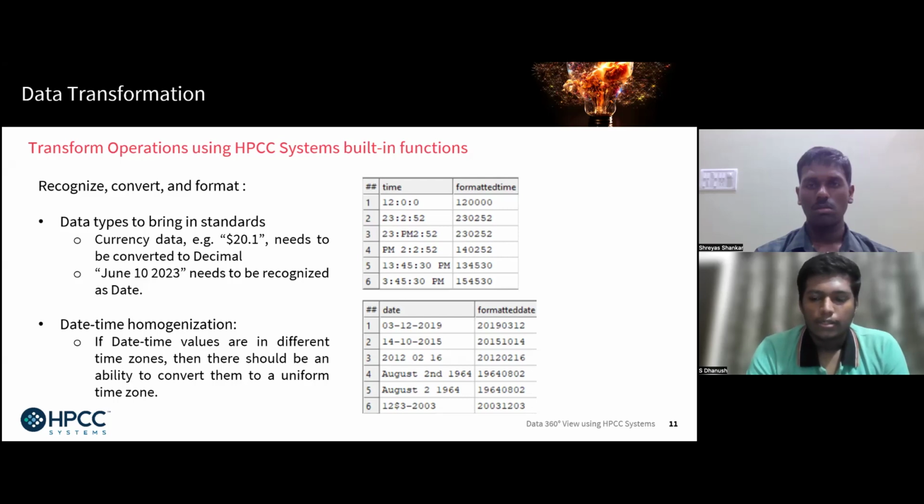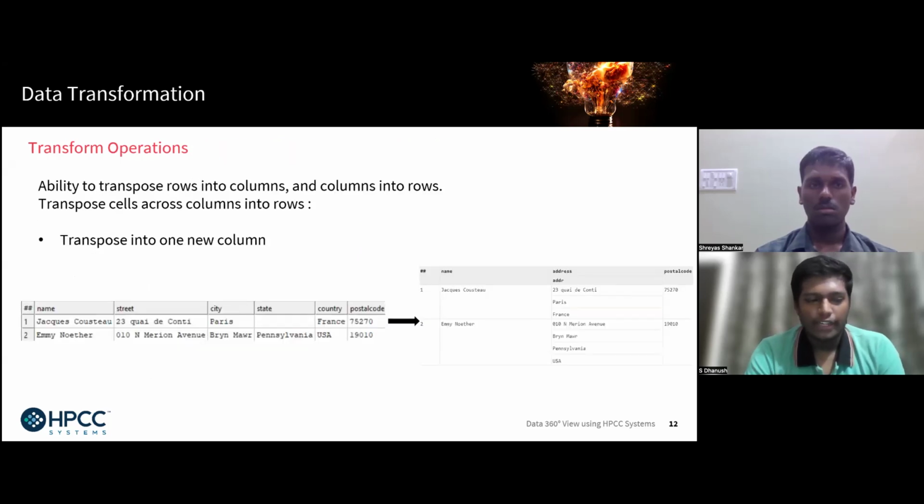Next up is converting from rows into columns. So we need to transpose rows into columns. Here we input two indices precisely. If we give the indices 1 and 5, between street and country, as you can see on the left-hand side of the table, we collapse all the columns from 1 to 5 into a single column, as you can see in the address column.